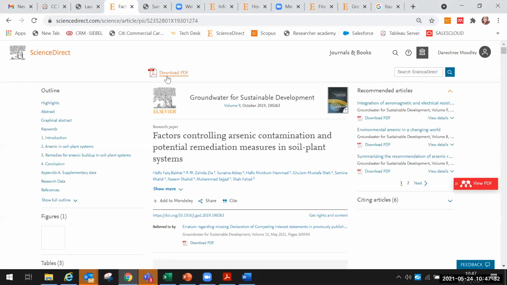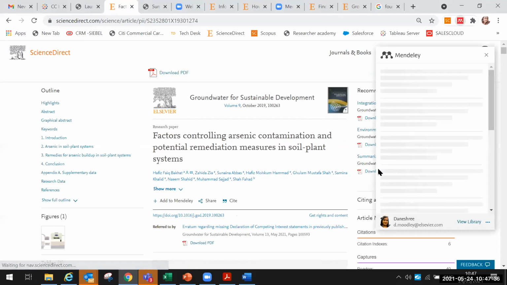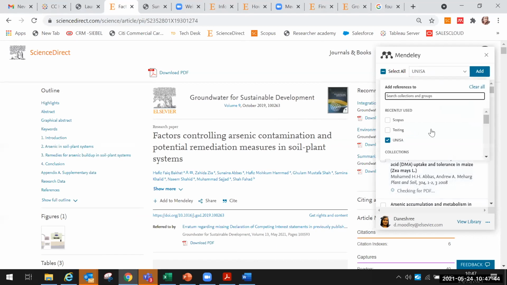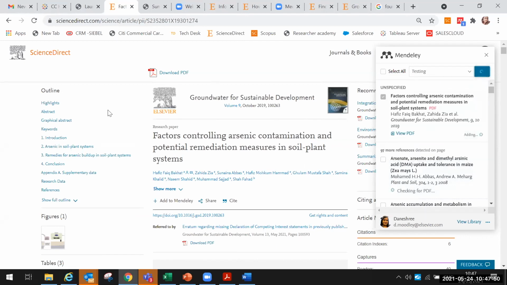You can download the PDF. If you have Mendeley Web Importer installed, you can click on your Web Importer icon and import it straight into your Mendeley library. So you can select which folder you want to add it into. I'll select testing folder and add it. And you can start building your own personal library of resources using Mendeley.